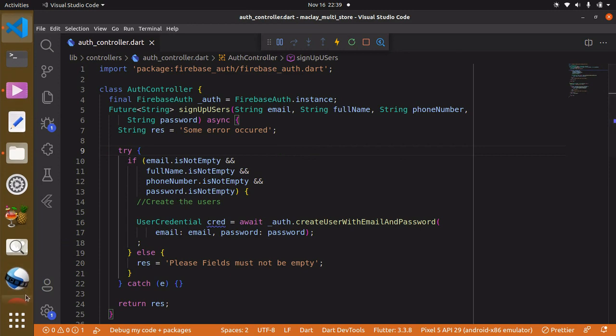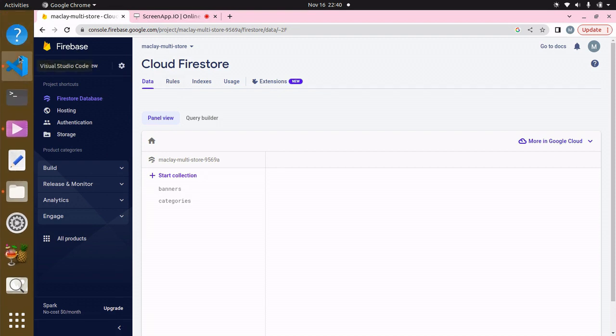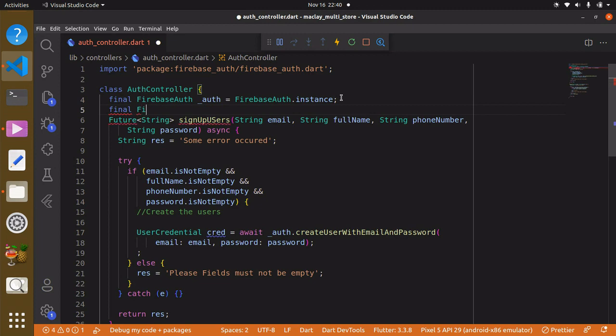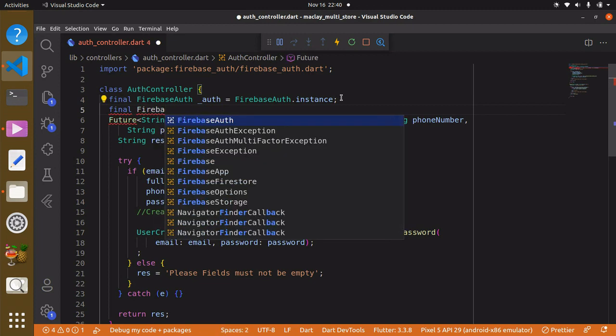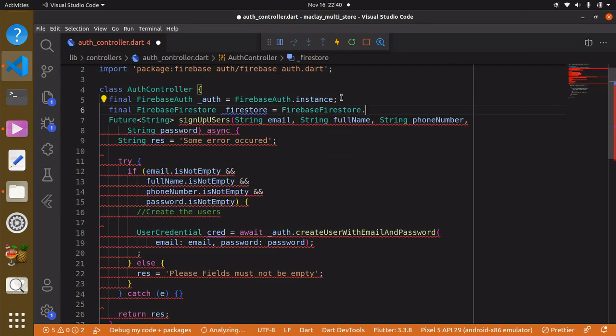In order to save data within the Cloud Firestore database, we're going to need the Cloud Firestore package. And remember, we had earlier installed that, right? So we can create a variable to store the Cloud Firestore package. Over here, we can create a final and specify it is a type of FirebaseFirestore. We can call this _firestore, and it's going to be equal to FirebaseFirestore.instance.